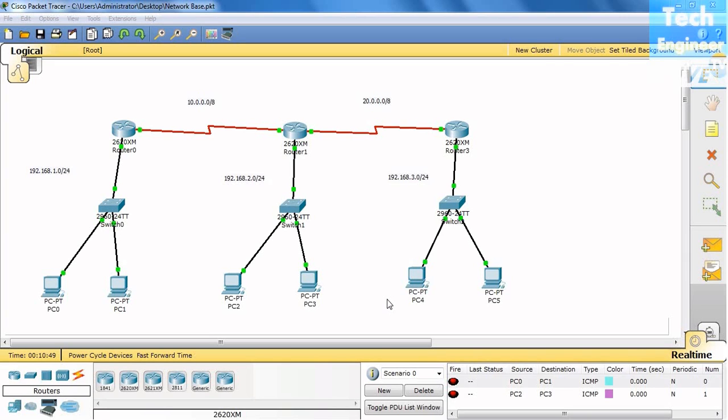In this tutorial I'm going to discuss OSPF. So OSPF, how to enable routing via OSPF. OSPF is Open Shortest Path First. Open Shortest Path First is the way to enable routing.